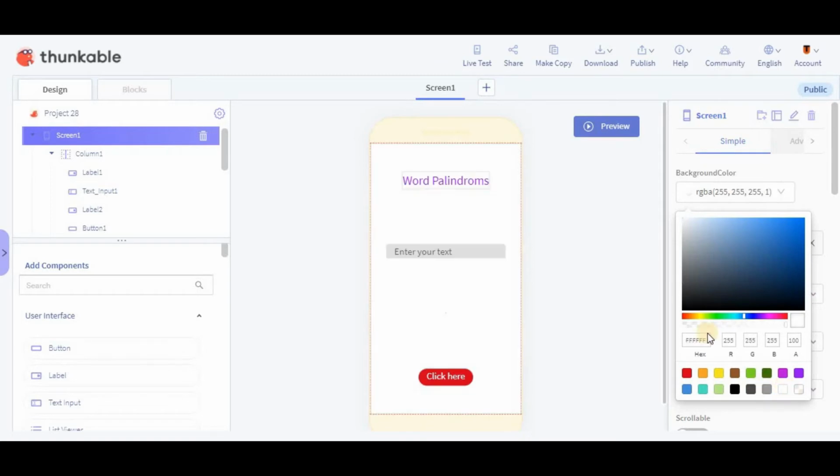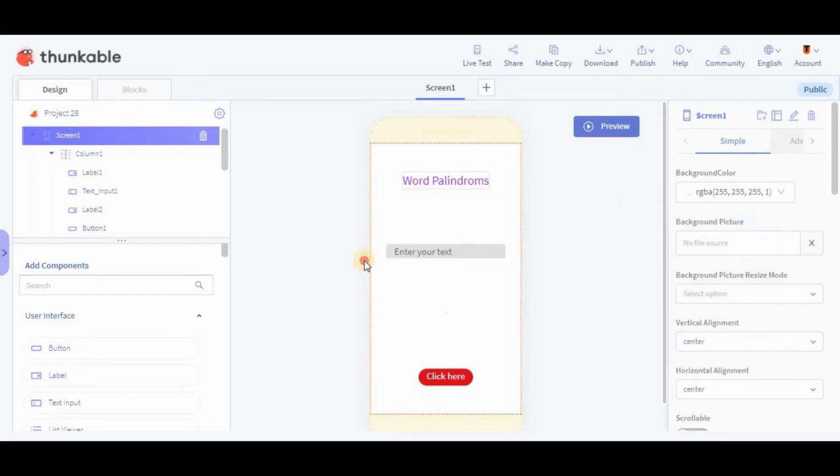But for this example we are using only white. It is your wish, fully your wish. So yes, you can do anything. After we have done the designing, let's get to the coding.